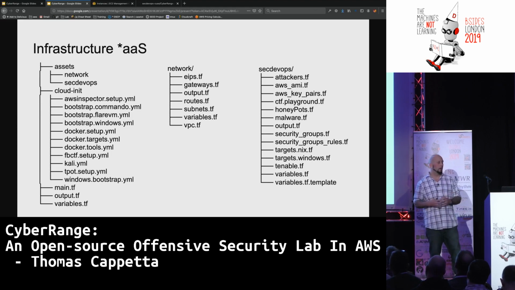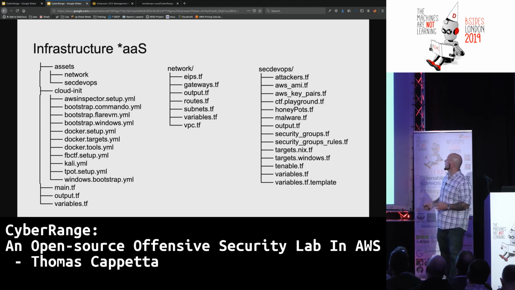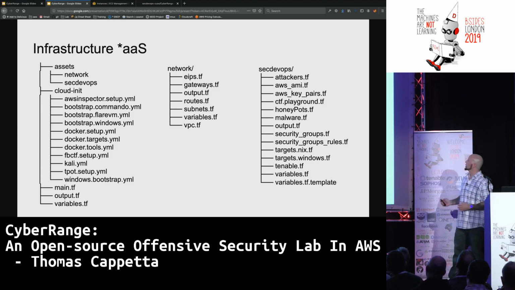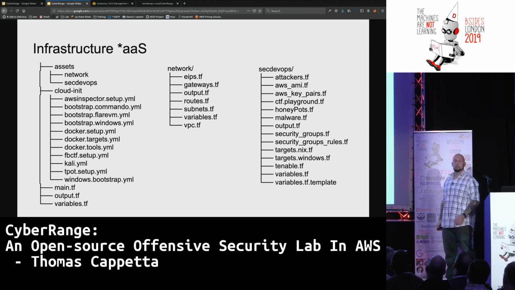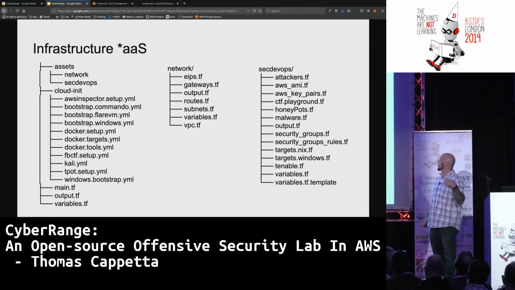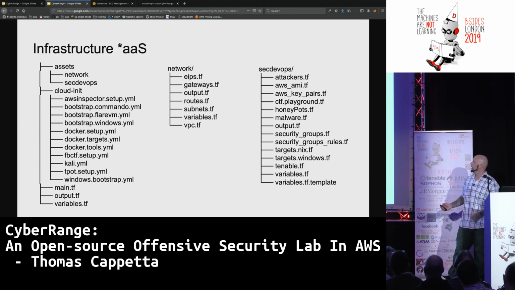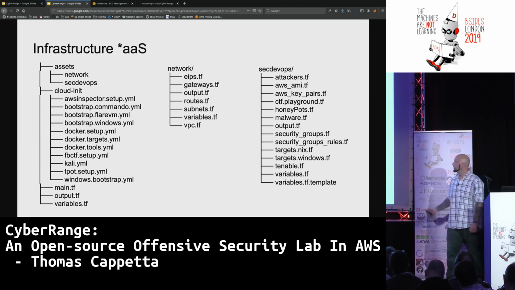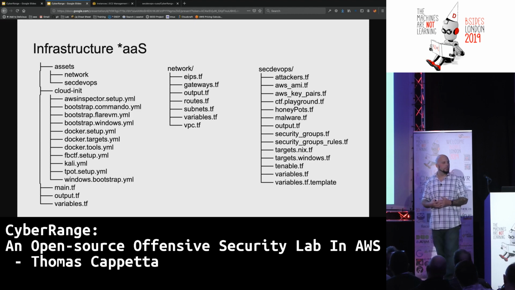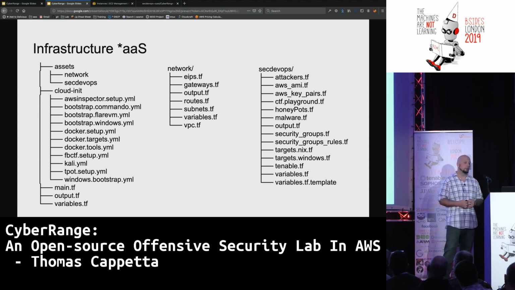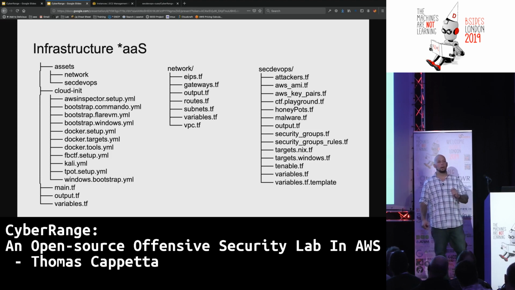In that SecDevOps folder, there's a bunch of other things, right? I think we could clearly see some attacker stuff. We've got some key pairs. This AWS AMI is just a data lookup. It tells me all of the different AMIs that I'm going to be using for creating the assets. I've got a CTF playground, some honeypots, malware. Security groups are networking rules that allow assets to talk to each other as well as assets to talk to the outside. And then I have a bunch of different targets, both Windows and Linux.